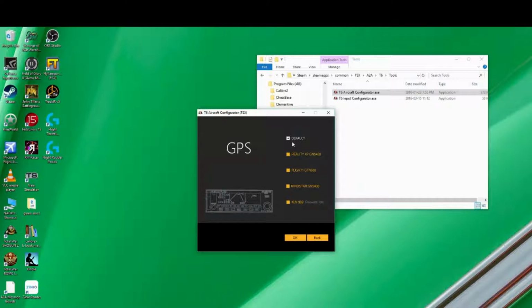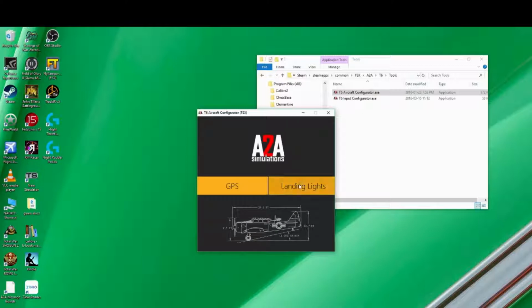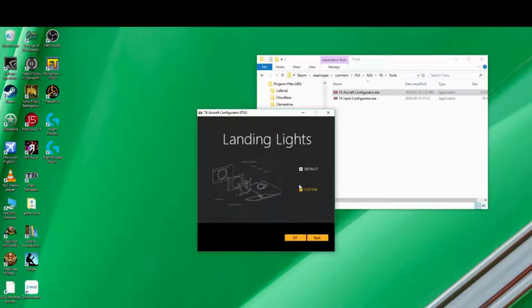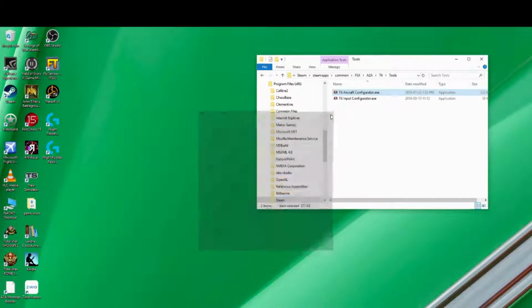And it's really good if you've got a Cessna from A2A. I think they make Cessnas. If you're flying a Cessna and you have a MindStar GNS 430, you can pick that, and that's what you're going to get when you fly it on Microsoft Flight Simulator. And you can decide what kind of landing weights you want and things like that, right? That's with the T-6.